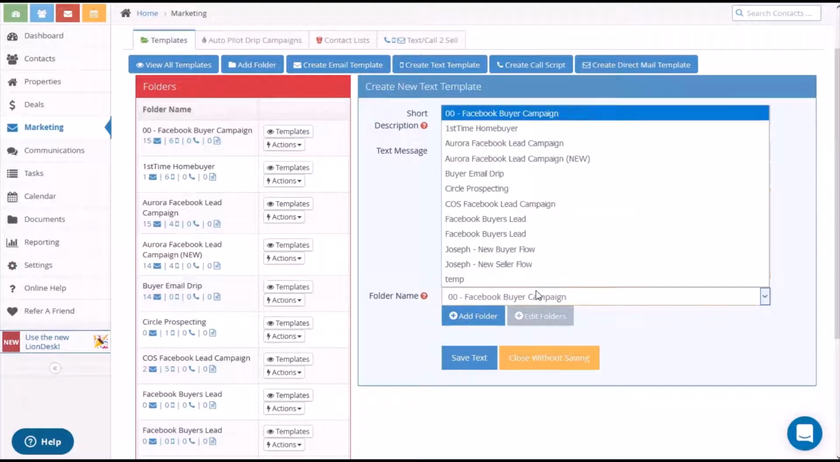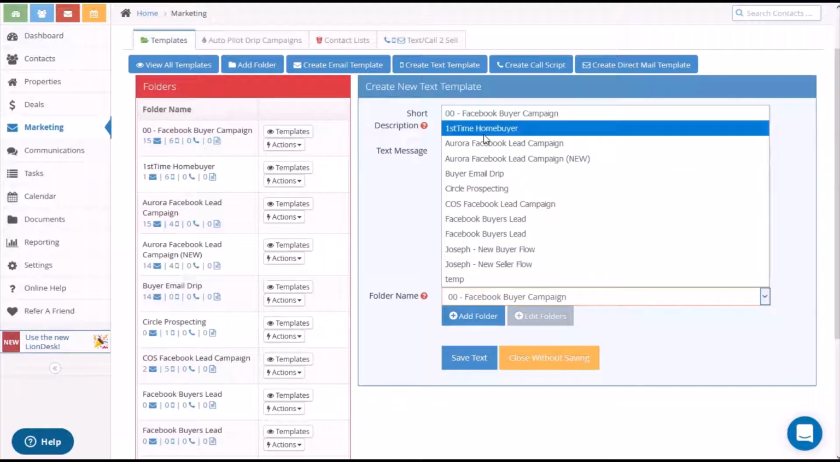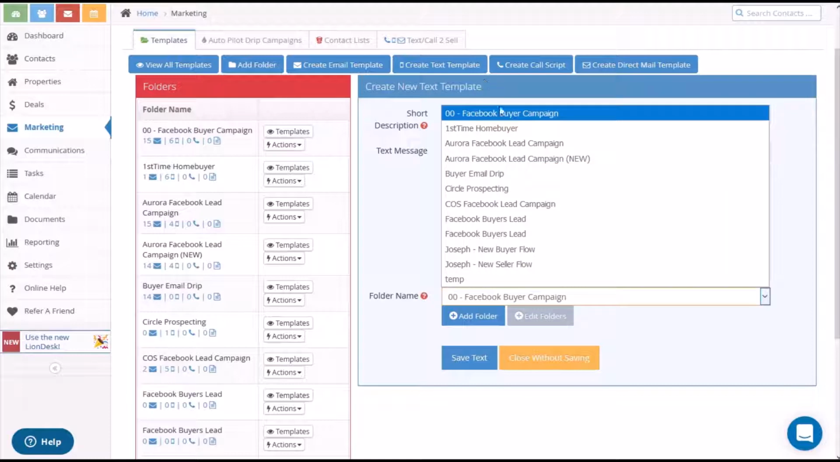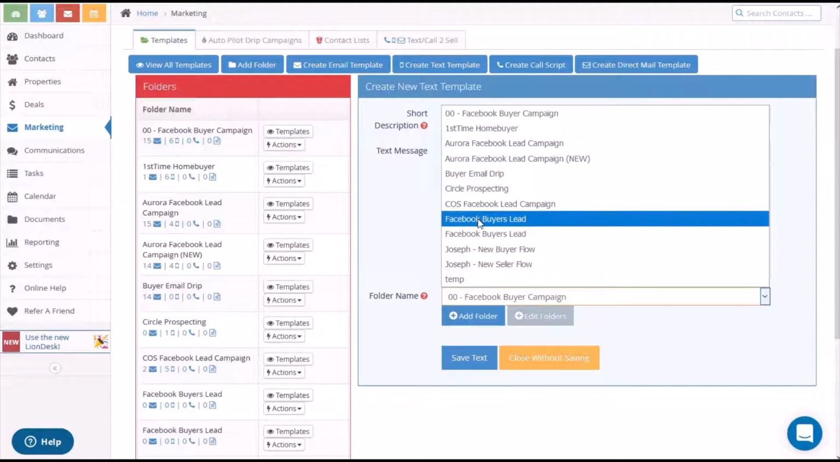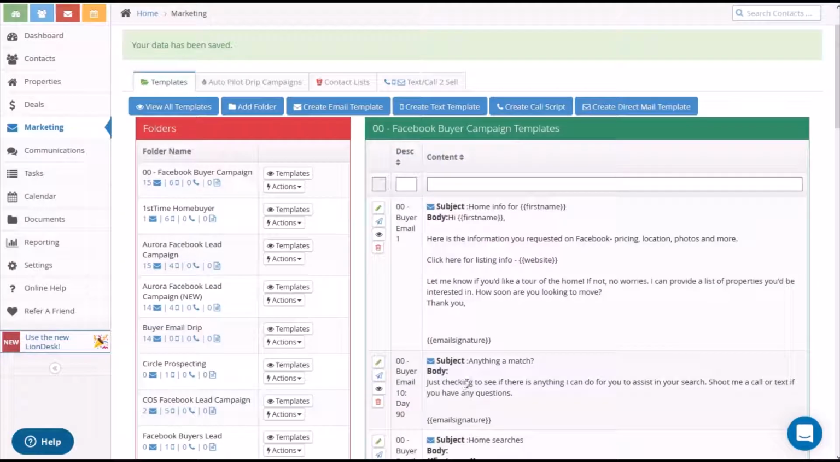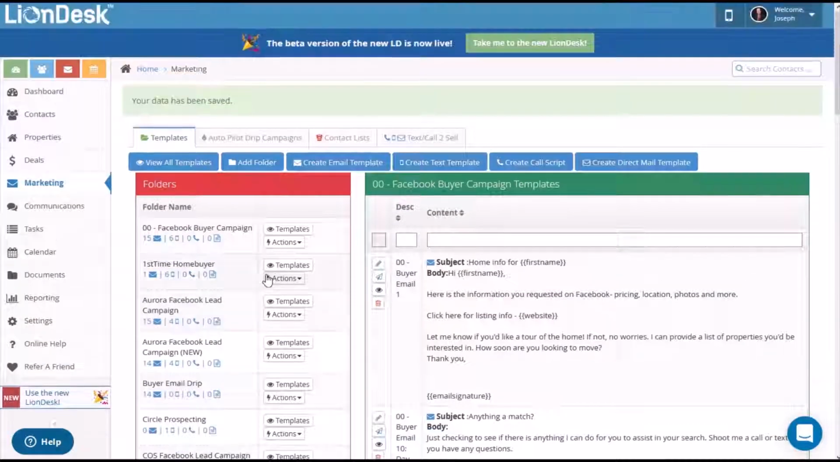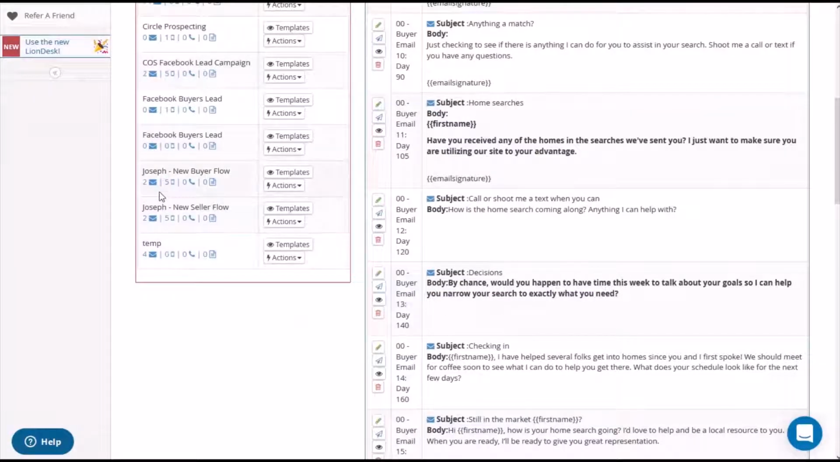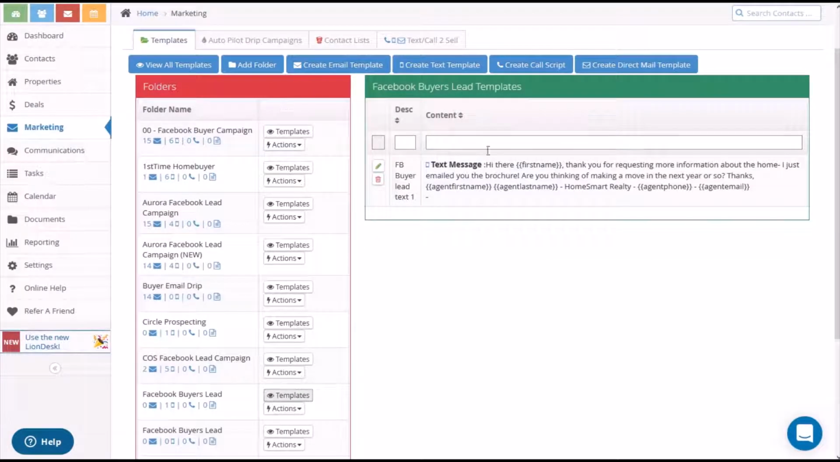and then last thing is, you know, pick the folder. It might default to the wrong folder if you have multiple. So we're going to go down to the one that we just created, Facebook Buyer's Lead. Save text. And you'll see now when we scroll down, Facebook buyers lead. If I go to templates, it now has that text message in there, right? So this is where you go and how you go about creating the content that you're going to be automatically sending out to folks.